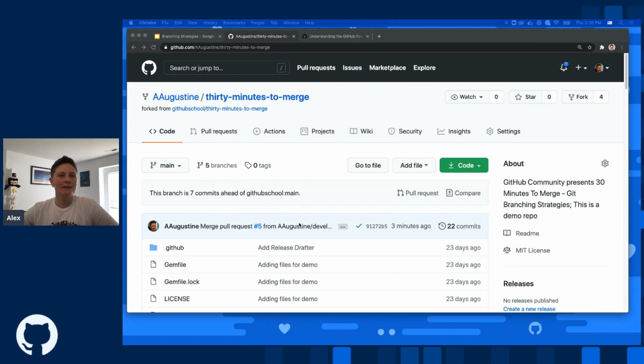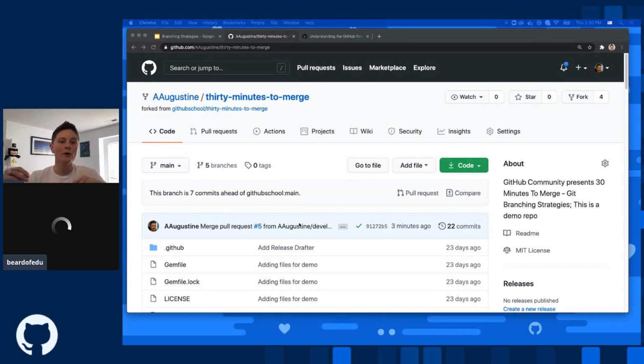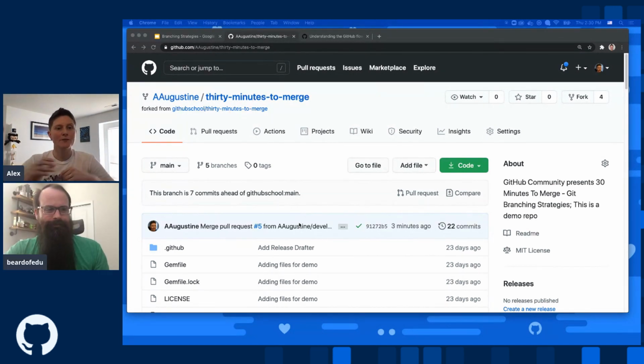Some of the things that I've seen all sorts of with branching strategies are hybrids, where you take maybe a little bit of the Git Flow and a little bit of the GitHub Flow and mix them together by using those feature branches.